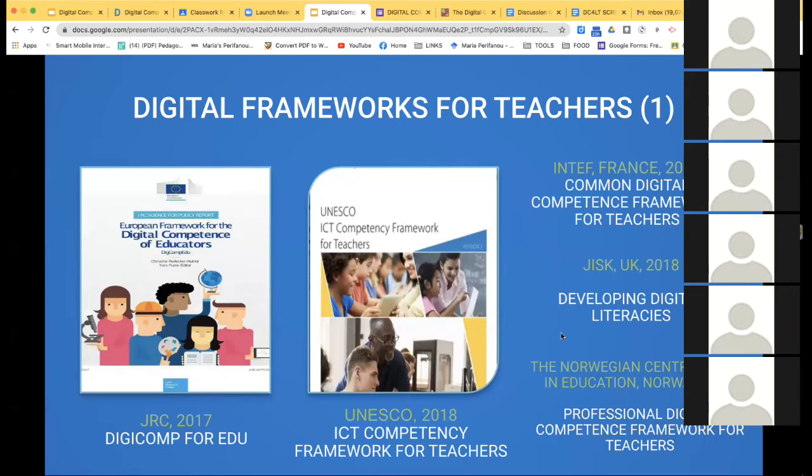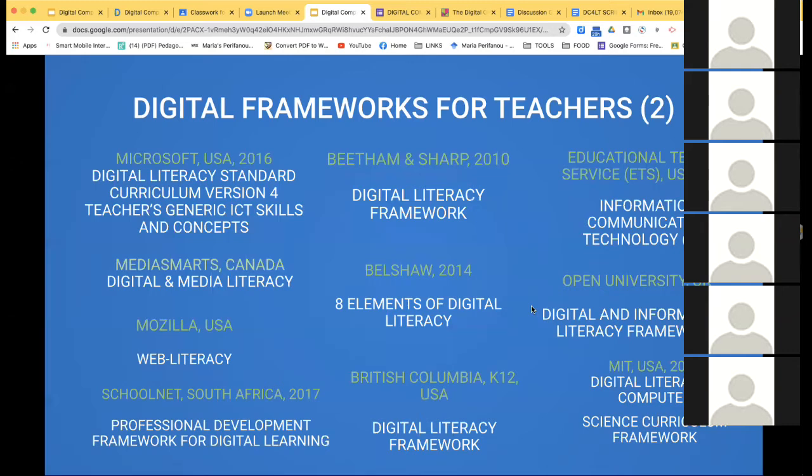The message that I want to pass to you is that many efforts have been made so far, and if you want to explore this area, you can just go and have a look at what is offered out there. All of them are very good works, and I totally recommend exploring them.